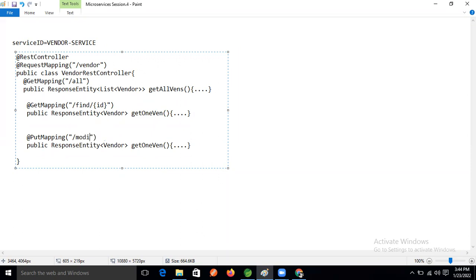Modify. This is the URL. So here we need to update. Modification means the request body, update data, update vendor. So these are our requirements. But one more thing, guys.